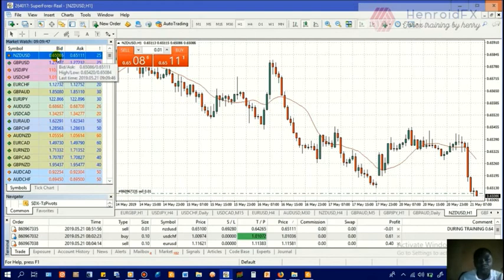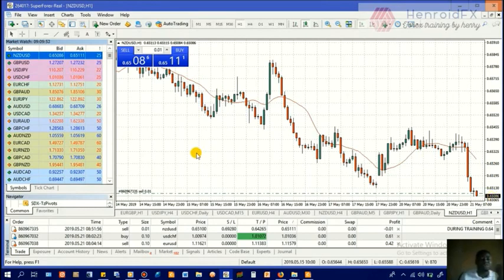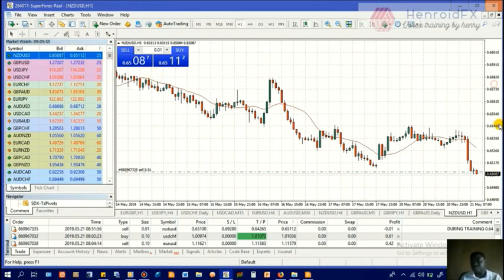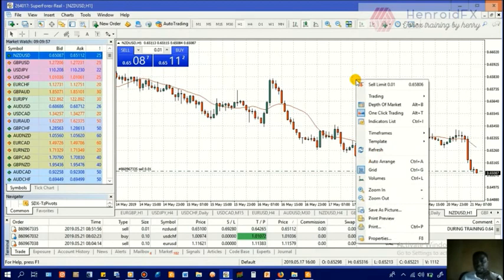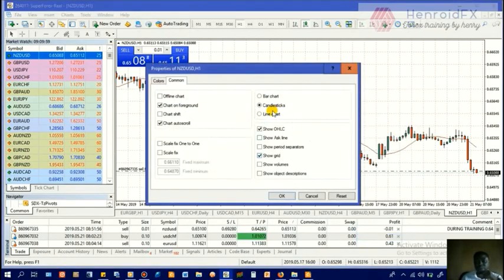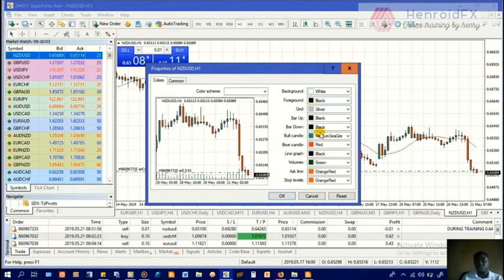If you see it now on the New Zealand dollar, 0.65084. So that is that. If you click here, go to properties. That's where you adjust anything you want here. Go to colors. That's where you adjust whatever you want. The background is white, but foreground is black. All these things written in black, and so on.